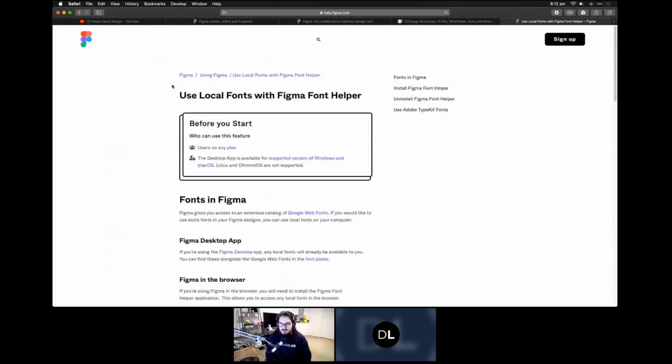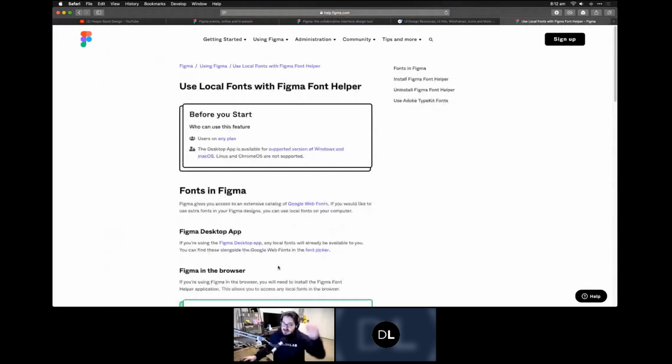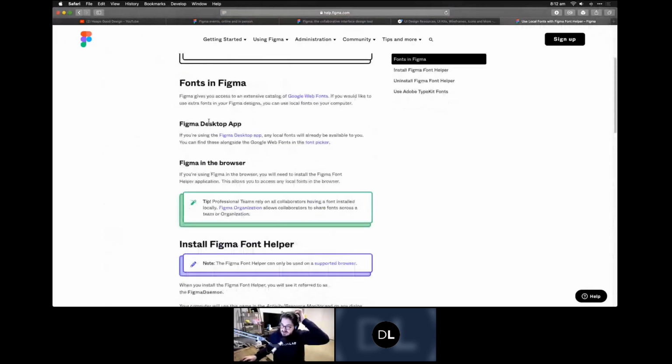So you have the Google fonts that are available to you. As you can see, Figma gives you access to an extensive catalog of Google Web Fonts. If you'd like to use extra fonts in your Figma designs, you can use local fonts on your computer. So that's a pretty apt summary of that. In the desktop app, you can use the local fonts. If you're using it in the browser, you'll need to install the Figma Font Helper.